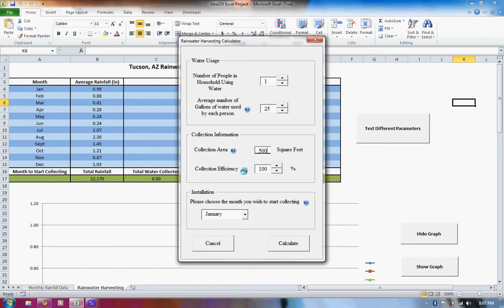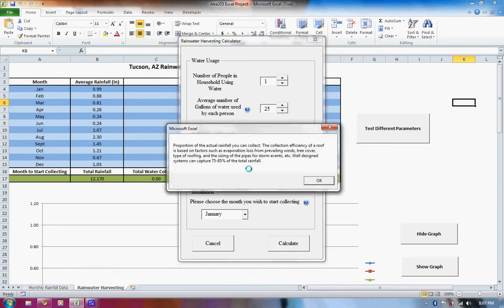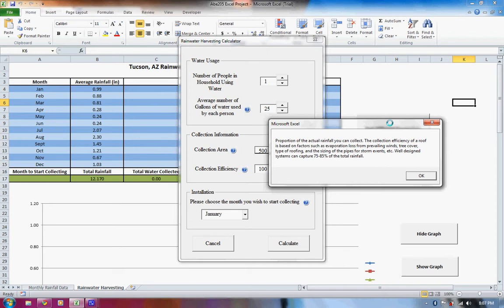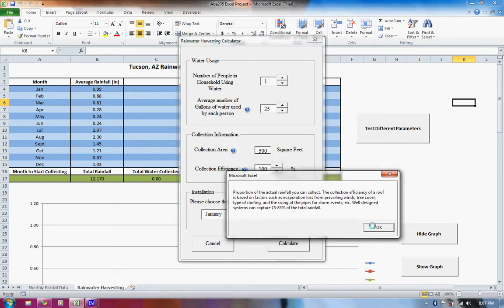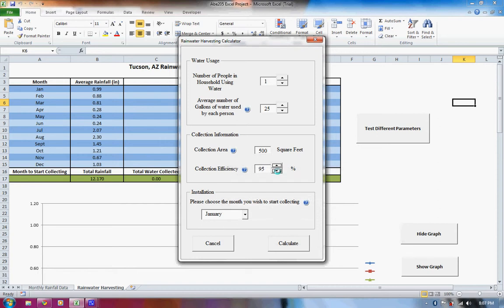And now collection efficiency just gives you a brief overview of what collection efficiency is. Basically, when you collect rainwater, you're not always going to have 100% efficiency, so you want to take that into account. But getting a pretty precise number for that would be tough and would probably be a whole new program in itself. So this assumes that you already know your collection efficiency, or you can just guesstimate a number. I'm going to say 83, which is decent, I guess.